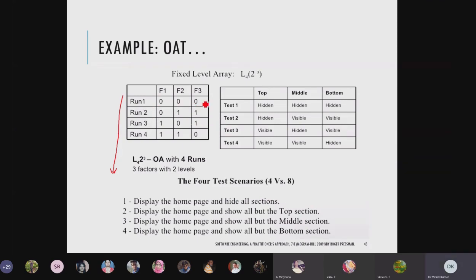Okay, but here we have reduced it to 4 test cases. If you check these 4 test cases, you will be able to complete. So 4 versus 8, 4 test scenarios are enough to complete this. You can look here at whatever the conditions are. Test 1: top hidden, middle hidden, and all hidden. Next: hidden, visible, all the possible conditions, 2 to the power 3.